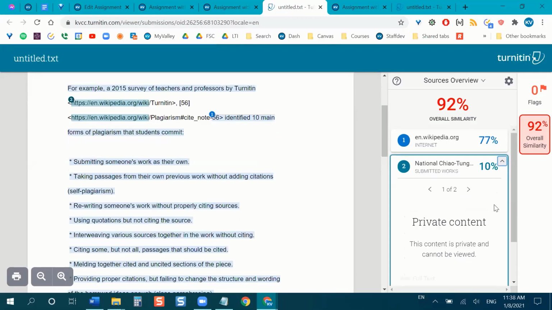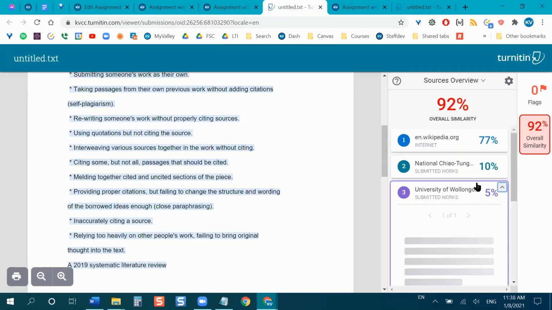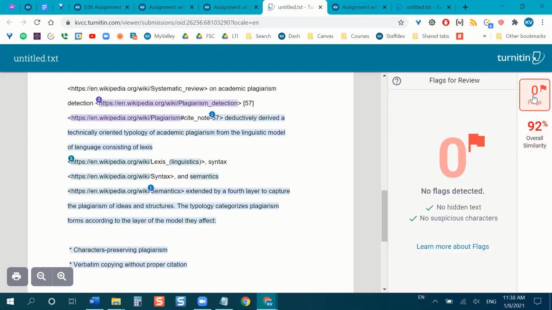I can see other content that matches with this from here. This flag over here is where you get students trying to trick the system with Cyrillic or white text or anything like that. And if you need a reminder, you can always use the guide and the tour to help remind you what is available in this view.